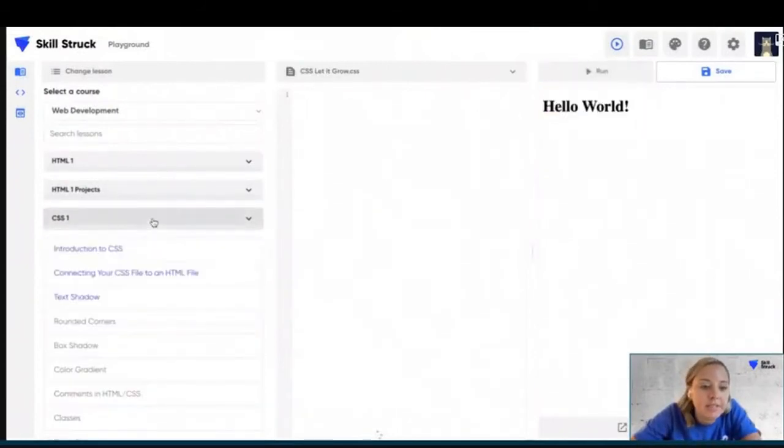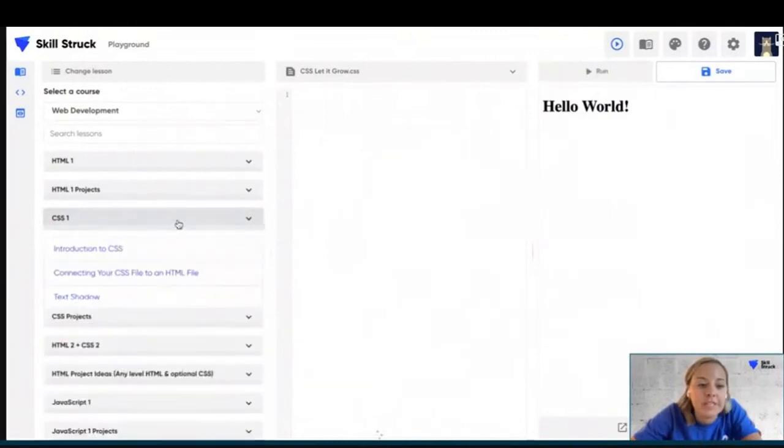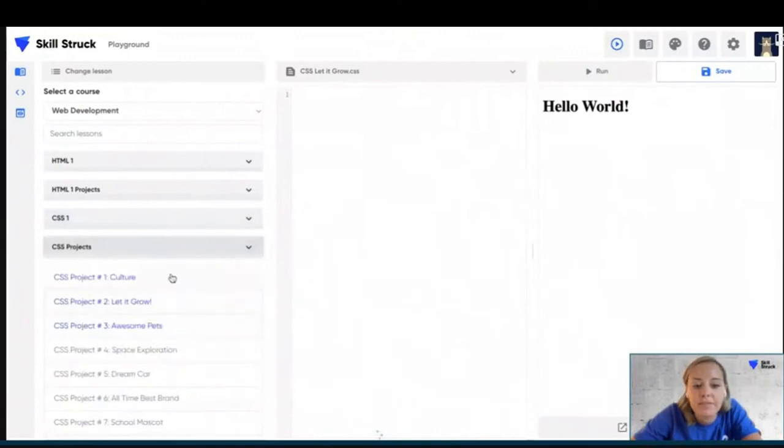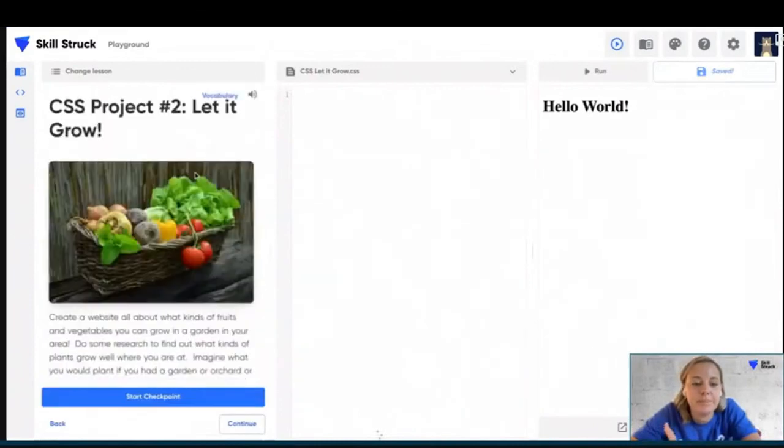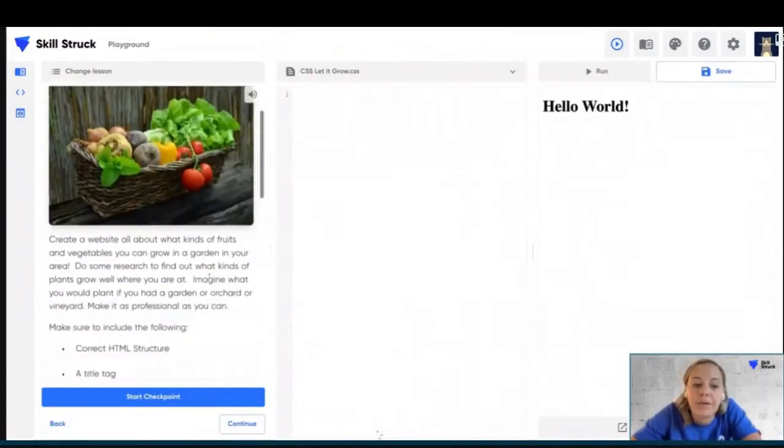But the CSS one, you'll have some introduction here to CSS. And then you'll have some projects available. So if there's other projects on here that you're like, oh, this culture would be super cool for my social studies, go for it. It's available to you. This specific science one I'm speaking to is project number 2, Let It Grow.